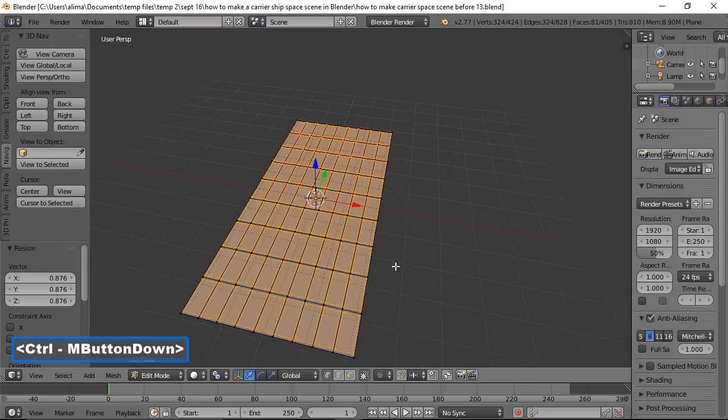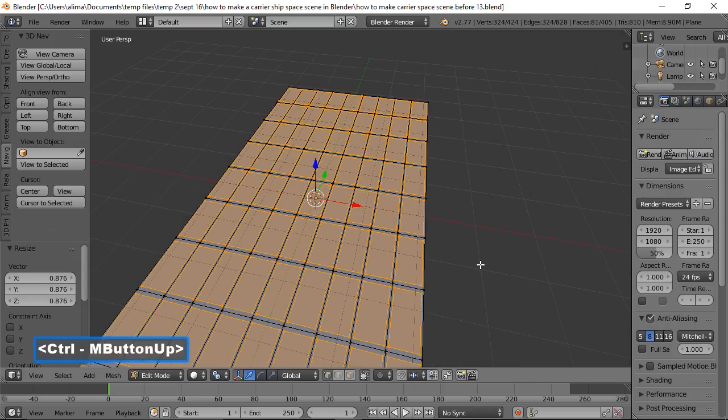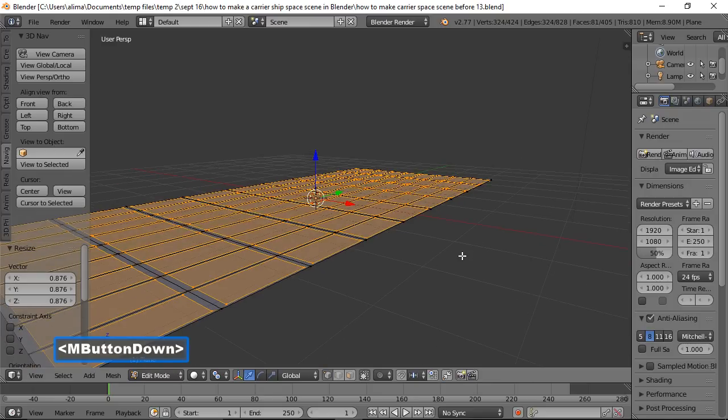I'm going to hold Control and the middle mouse button to zoom in. So what I'm going to do now is hold the middle mouse button to rotate the view. The reason why I'm rotating this view is because I just want to get a more 3D view. I want to see how much depth I'm about to get from this next step.